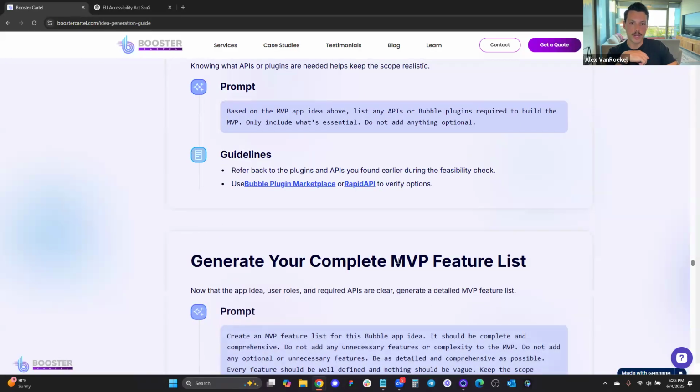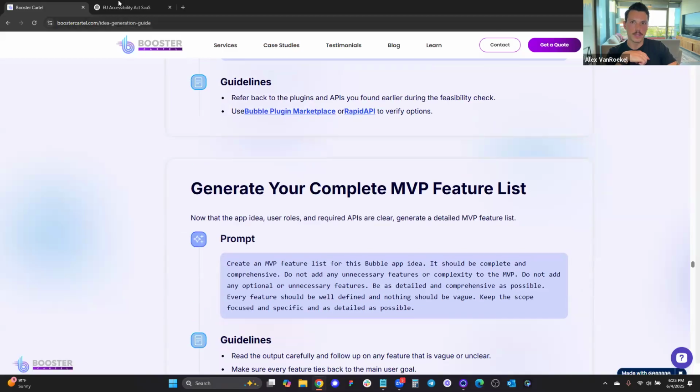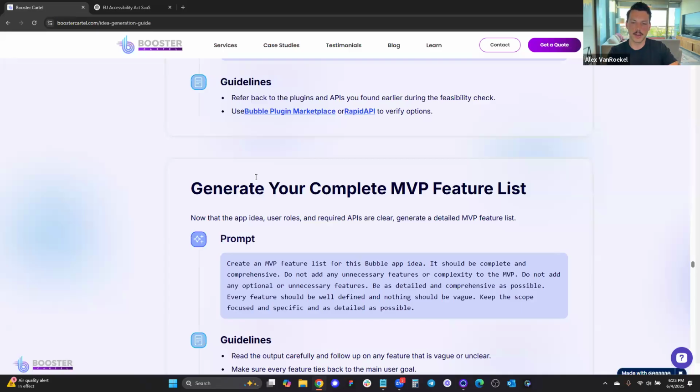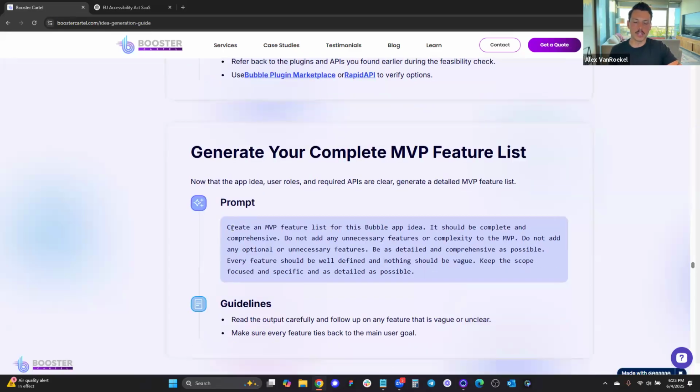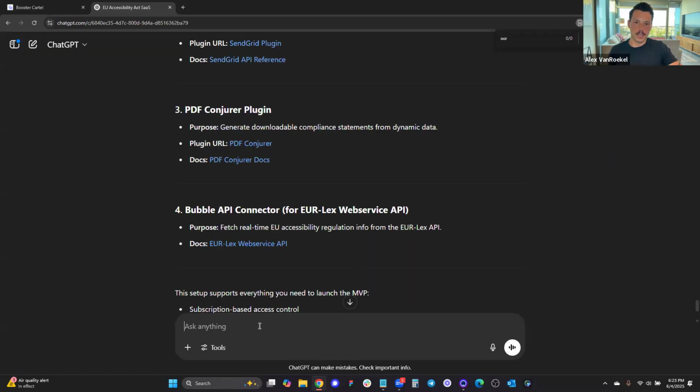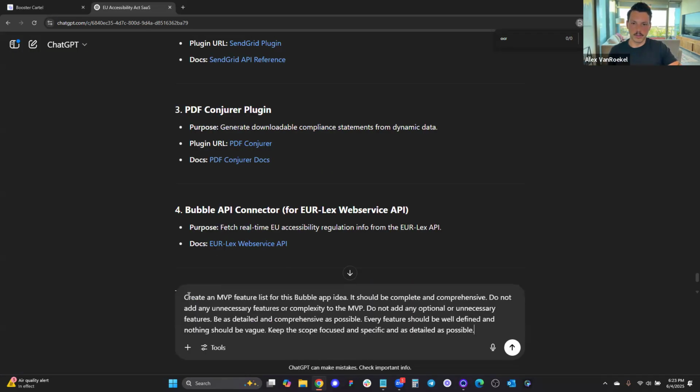So now we're going to generate the complete MVP feature list, and we went step by step through that to come up with the general idea, make sure that we have thought of everything, make sure that we have identified the APIs and the plugins that we're going to use, and now we're going to generate the MVP feature list. This is hopefully going to create something valuable.